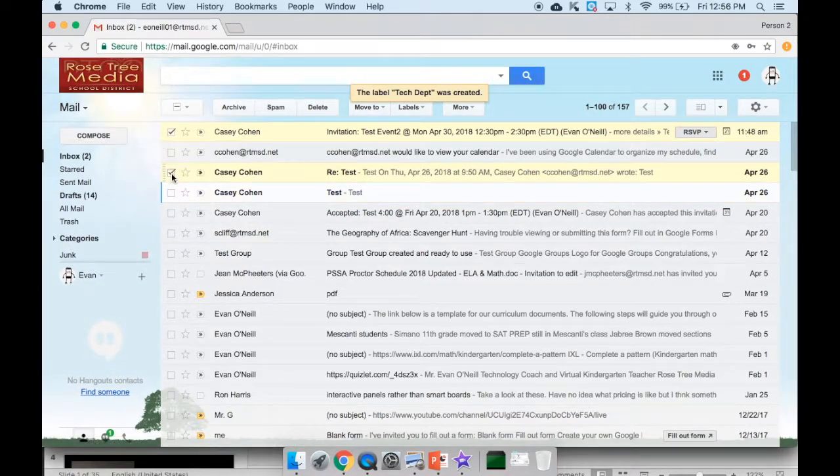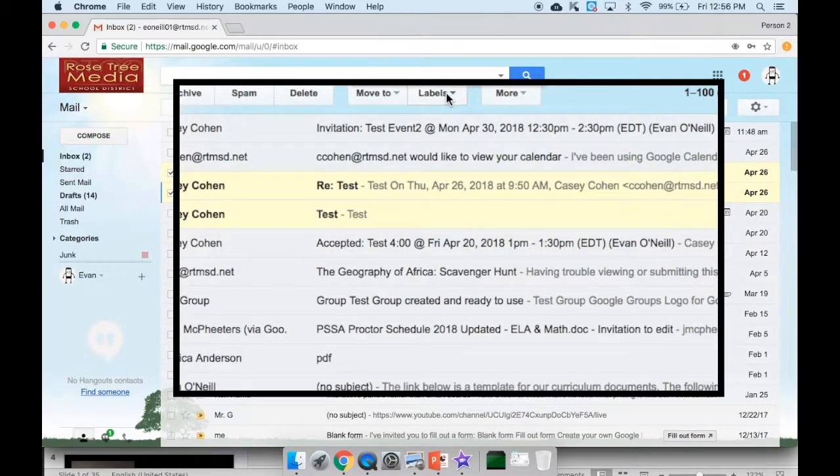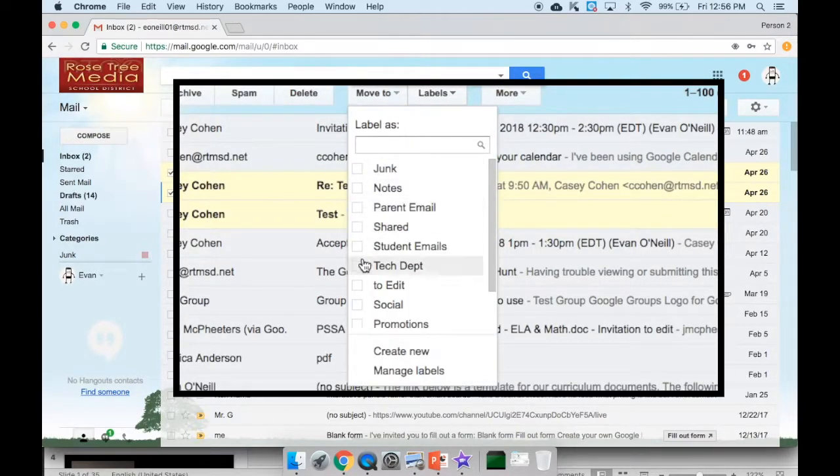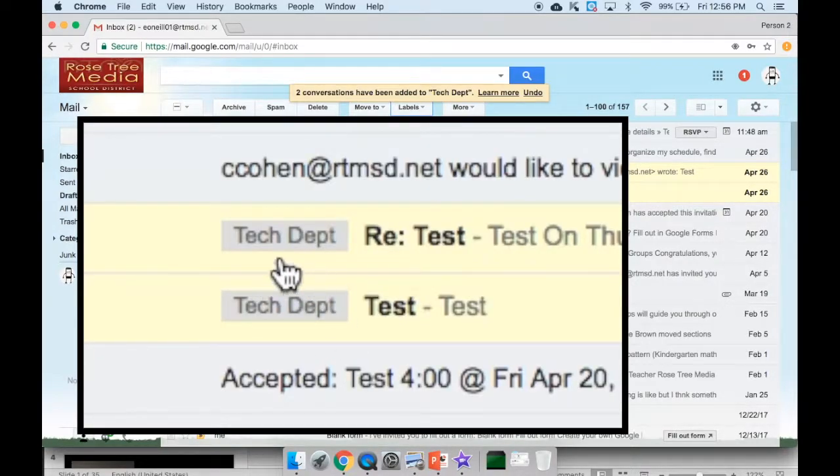So if I wanted to just keep these emails in my inbox but label them as being for the Tech Department, I check them over here, and then go over to labels, and here I can check a label. I can put an email with more than one label. Just going to do Tech Department here, click apply, and you'll see it comes up with a little label on the email.